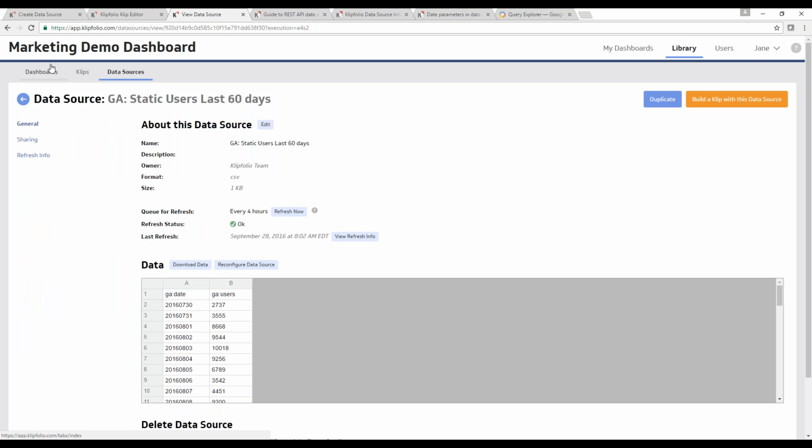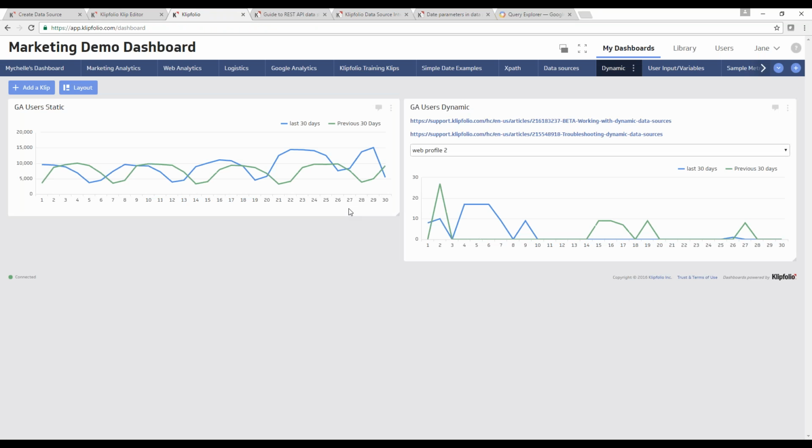So another way to do that is to take advantage of our dynamic data sources, which allow you just to create one data source, but have that profile ID or any property in the data source be dynamic and set by some kind of variable using a user input control component or a user property in our system. So the example over here is taking advantage of that.